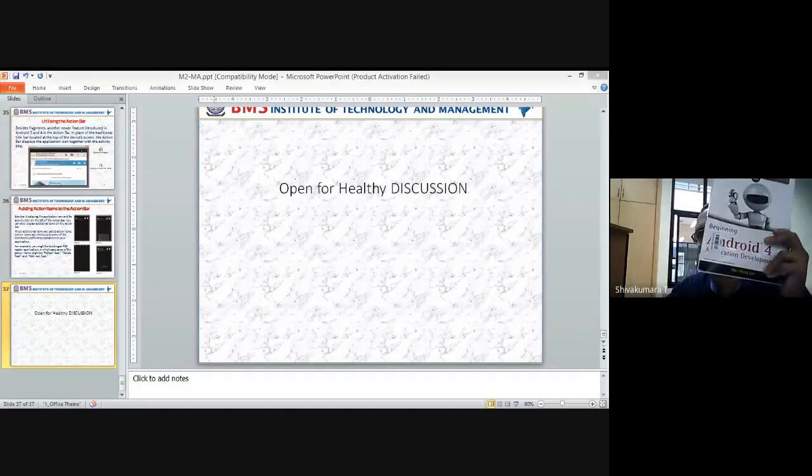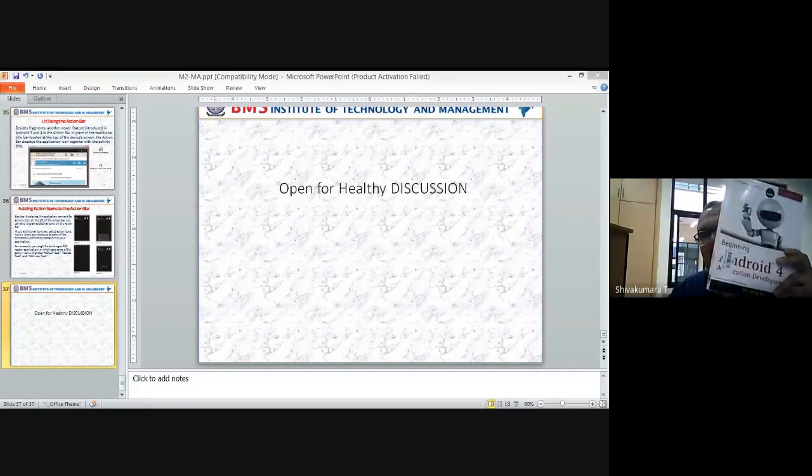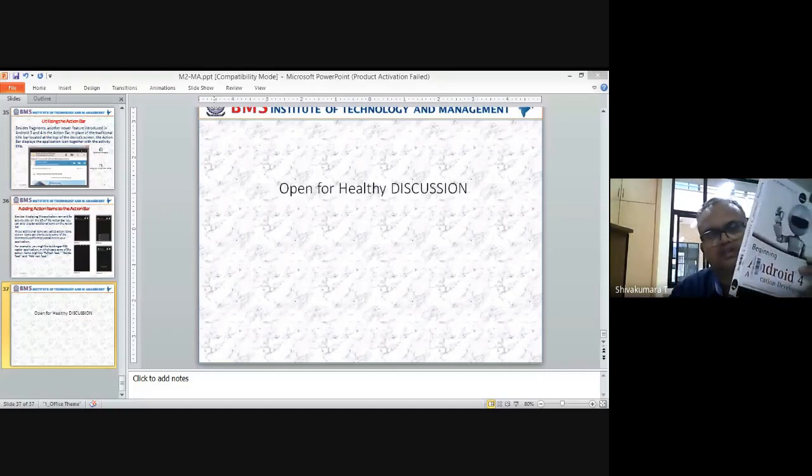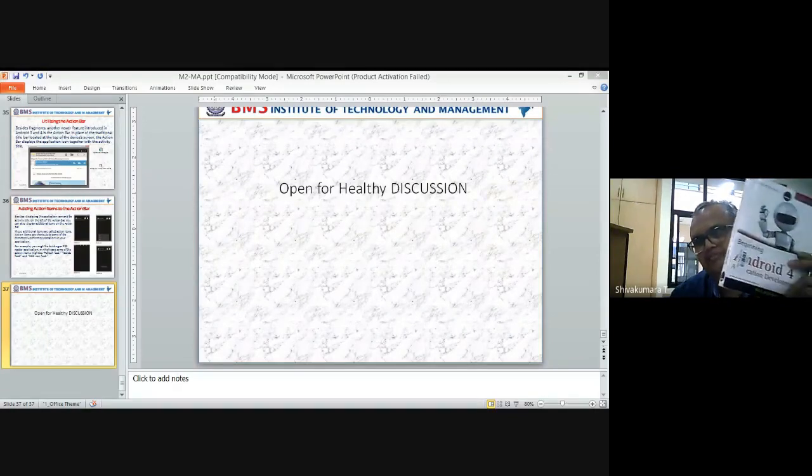So, Beginning Android 4 Application Development by Wei Meng Lee. It's a wonderful book for beginners. For those who are learning from scratch, it is the best book to learn Android application development. It covers most of our syllabus also. Around 80% of our syllabus is covered in this book alone.